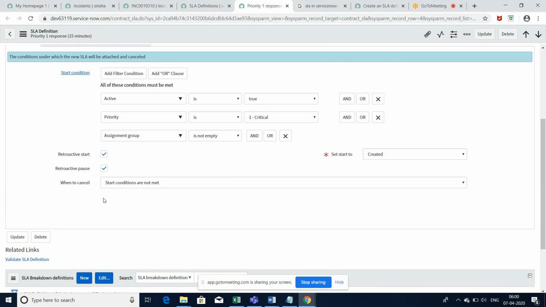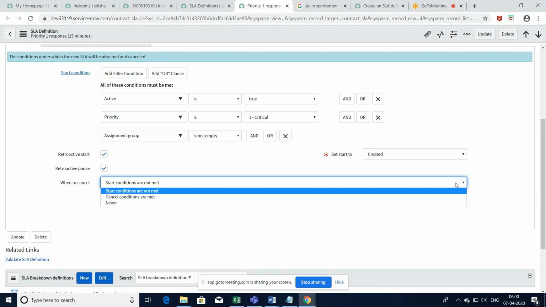So when to cancel? When start conditions are not met. If these particular conditions are not met, it automatically cancels. We have three options here. Next one is the pause condition. Do we have any pause conditions here? When to resume? When pause conditions are not met. If you want to add any conditions, you can.